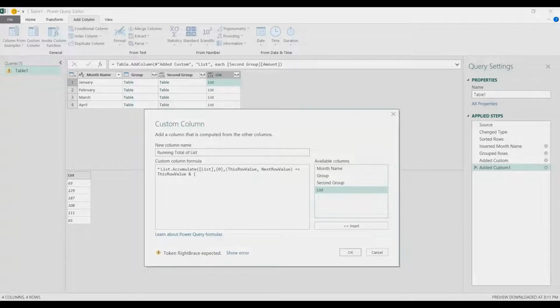That's a list, and I'm going to use the List.Last. So whatever is the last value of this row value, which will start on the seed or the 0, whatever is the value of that, plus the next row value, that will be our formula. So close the list in curly bracket, and then also close parentheses to close the List.Accumulate.